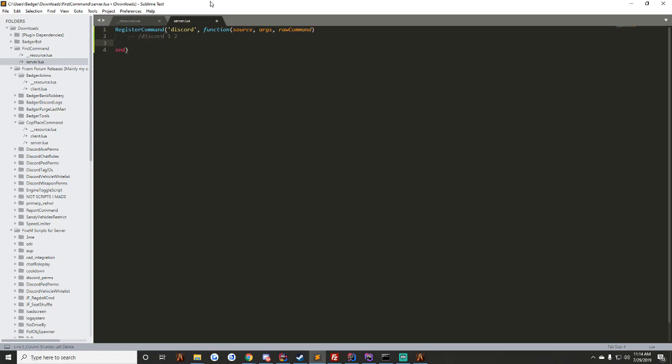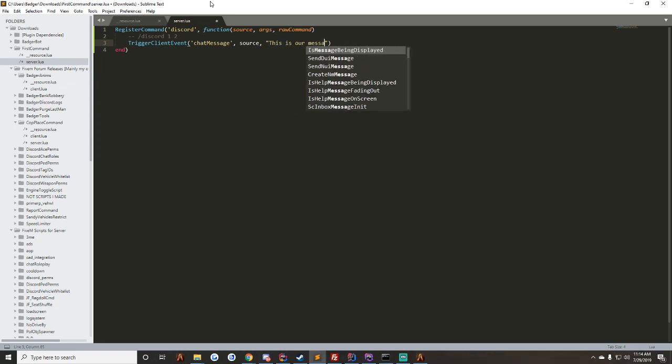But now we want to send a message to the client. So what we want to do is trigger client event, and then you want to do chat message. This is going to be a little confusing, but I'll explain what this is in a second. Okay, so this is our message right here. You don't have to put that. But trigger client event, the first argument in this is chat message right here.